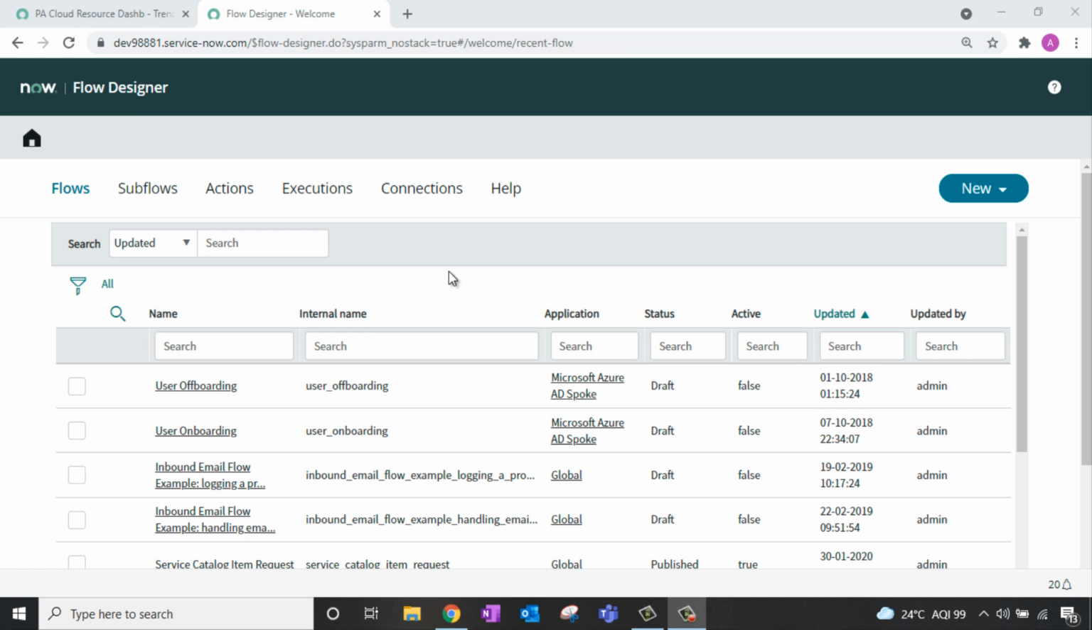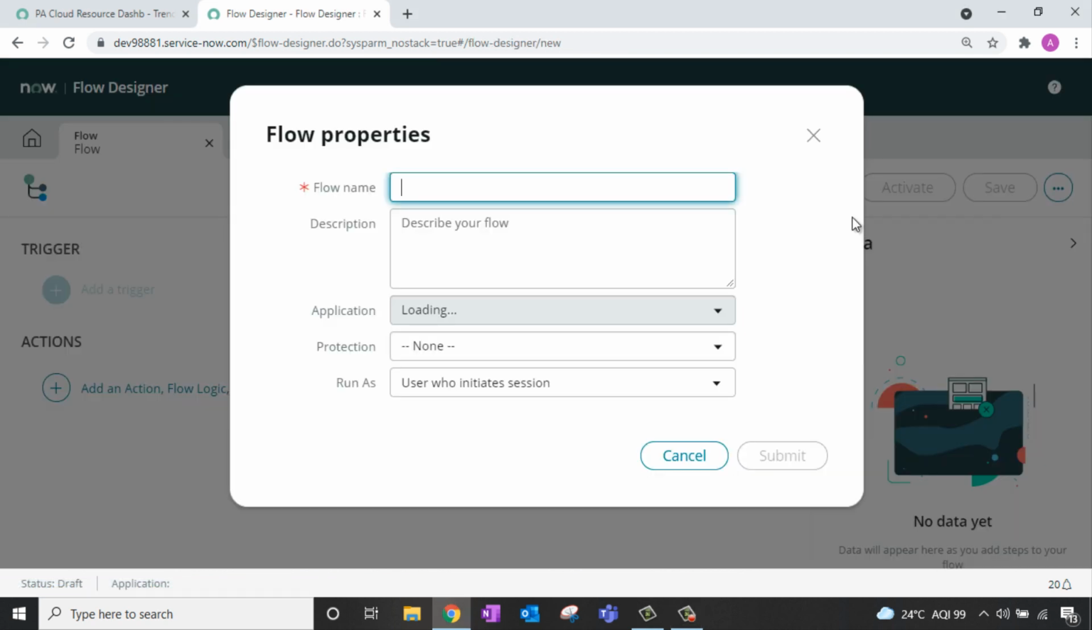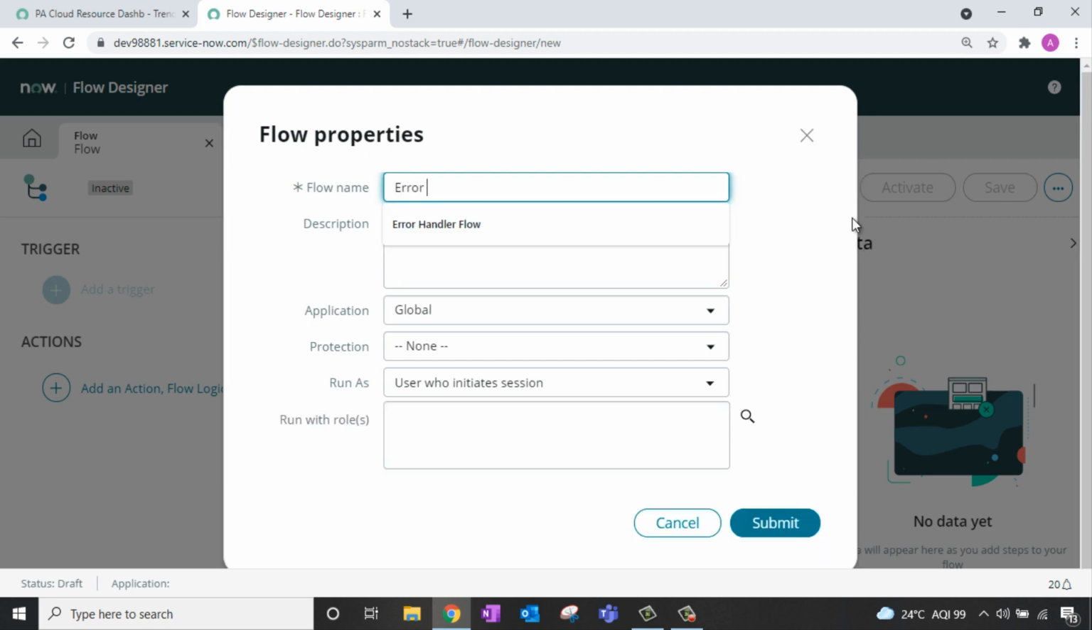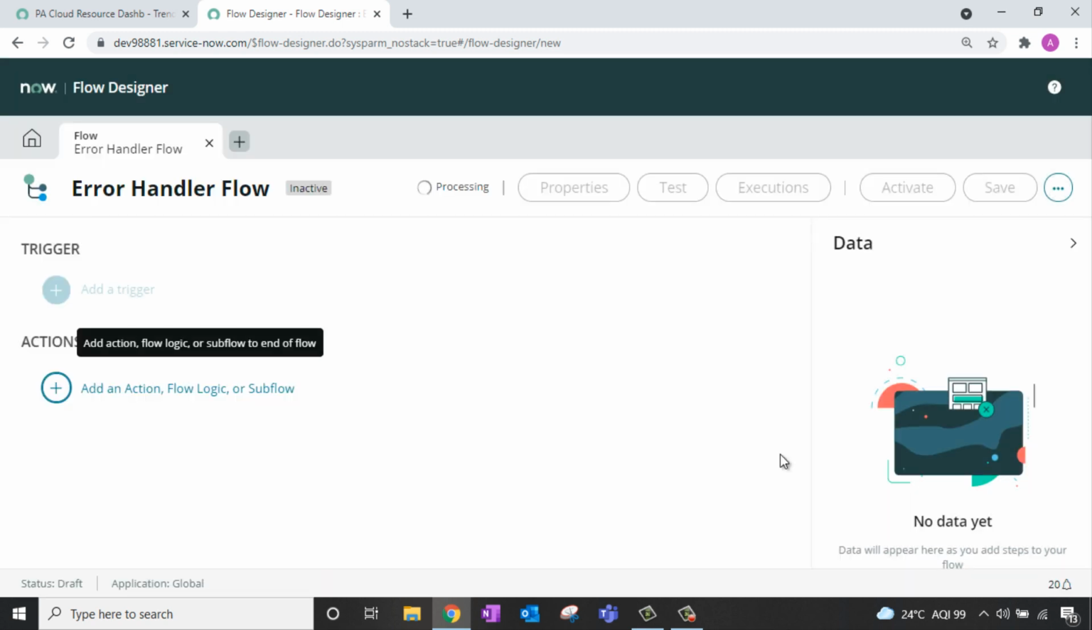So I have the Flow Designer opened up in front of my screen here. Let's create a new flow first. I would name this flow as error handler flow. Then I would put the same thing in the description. I'll keep the application as global and then I'll submit this. So it has created a new flow.